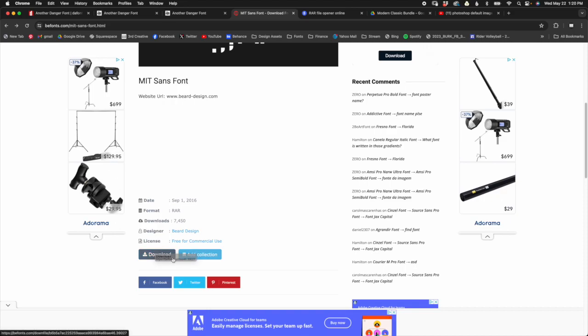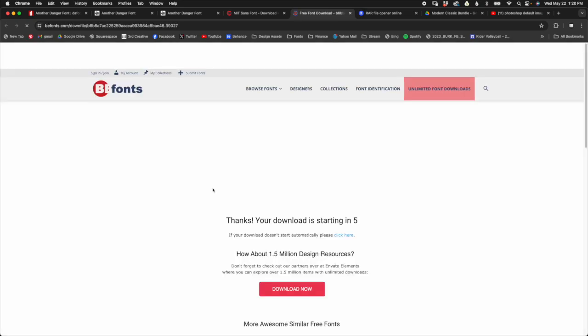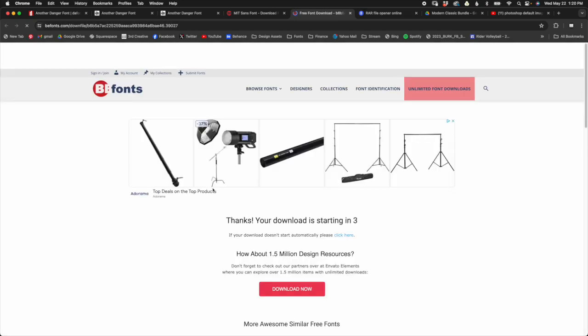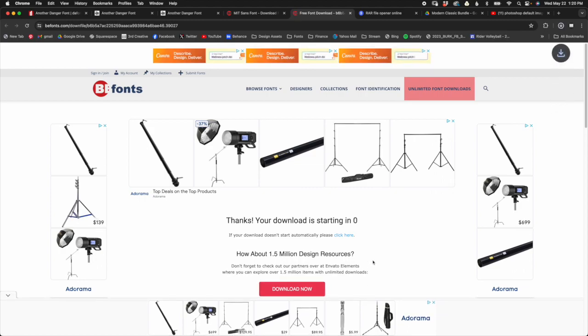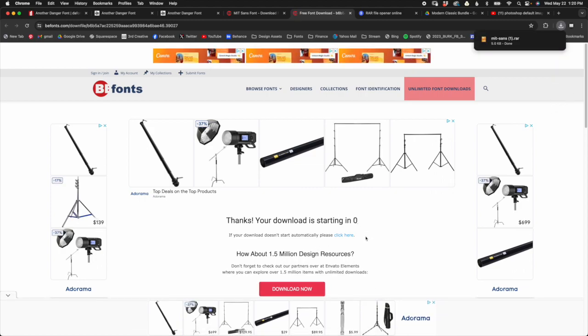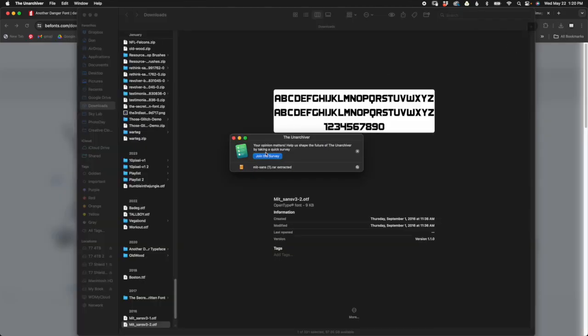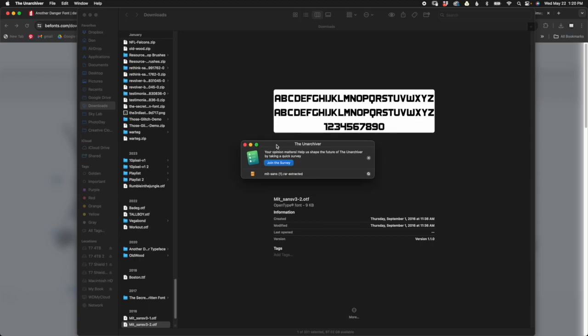So when you click download, it's going to launch a separate tab or screen. Do not click this red button here. That is a little banner ad. Just wait for it to download. Now you see up here, it is a RAR file. If I click on it, it's automatically going to unzip. If you're a Windows user, I believe you can right-click the zip file and just select unzip. However, if you are a Mac user, you don't have that option.